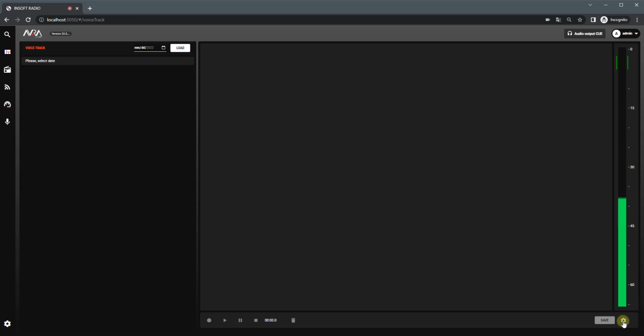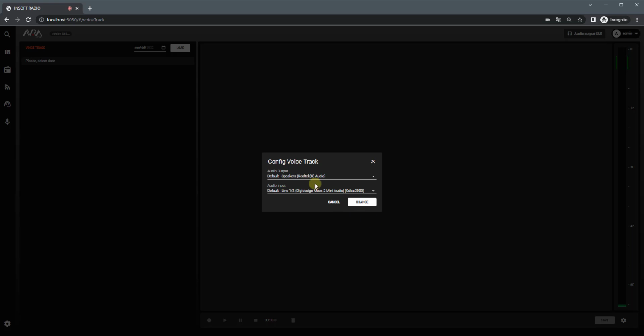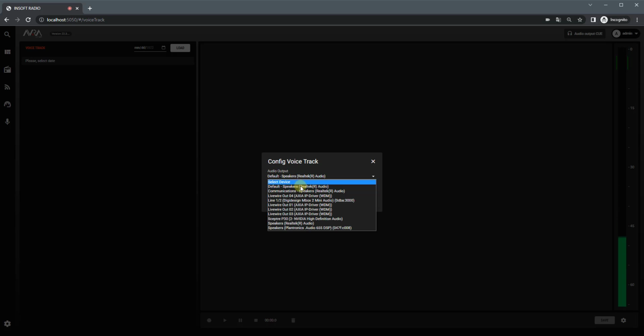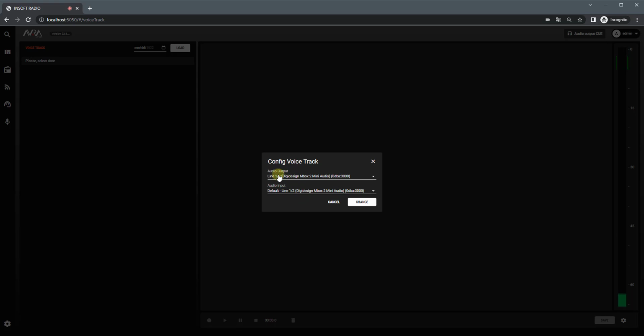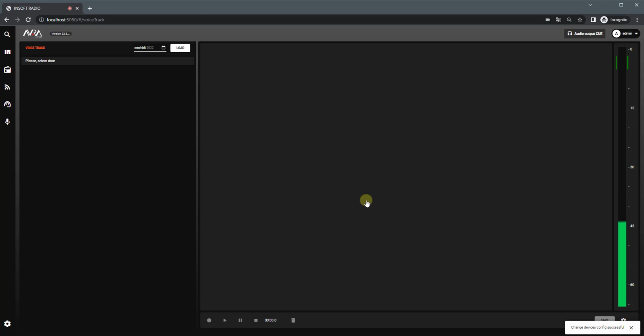This is where we want to look, because we're finishing the setup. As soon as I click there, we will have our audio outputs and audio input devices. So if you want to modify them, if you want to change them, this is where you will do it. As soon as you click change, you're ready to start using the voice track feature of the Abra and InSoft Radio.